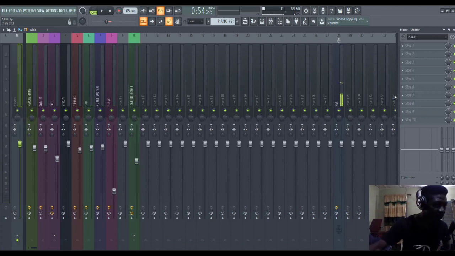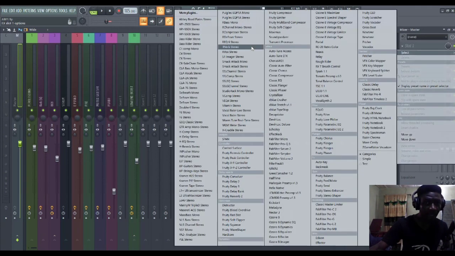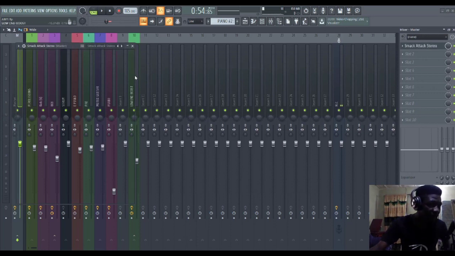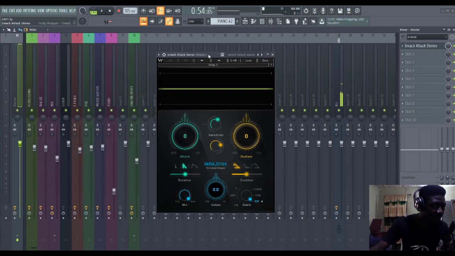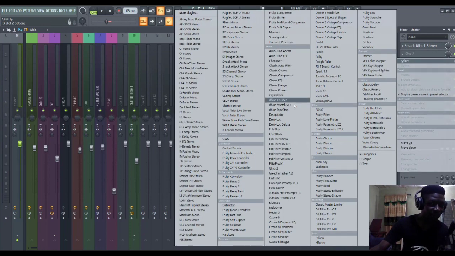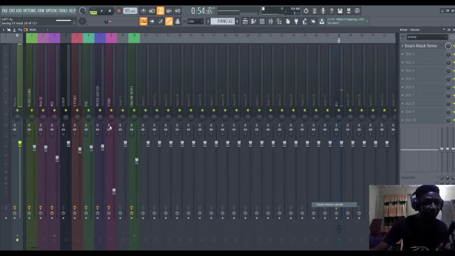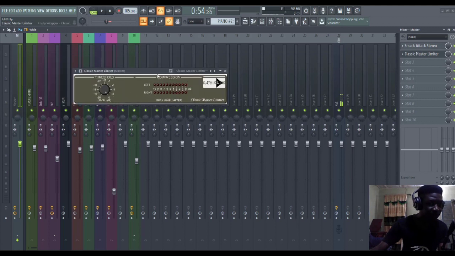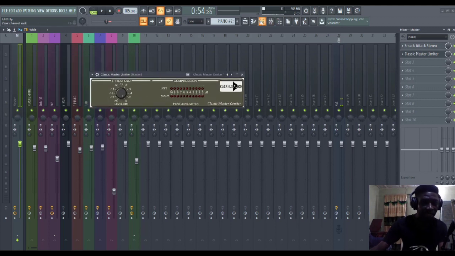And then on the master, I like to have my smack attack. I like to have the smack attack because it helps to tighten all components of the beat so that it's tight. Yeah, and then I also have my Kajero host master limiter. So I just take it up to 0 dB and we're good there. Don't play it again.